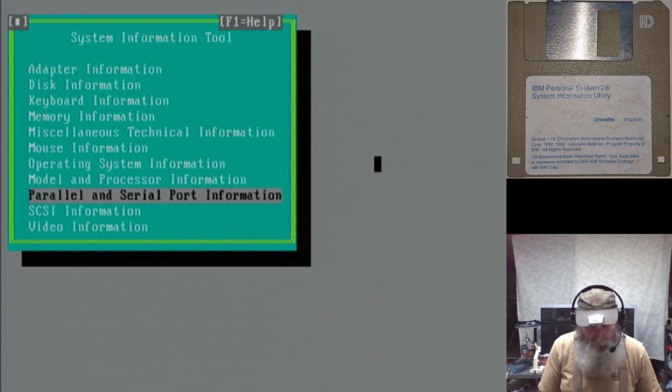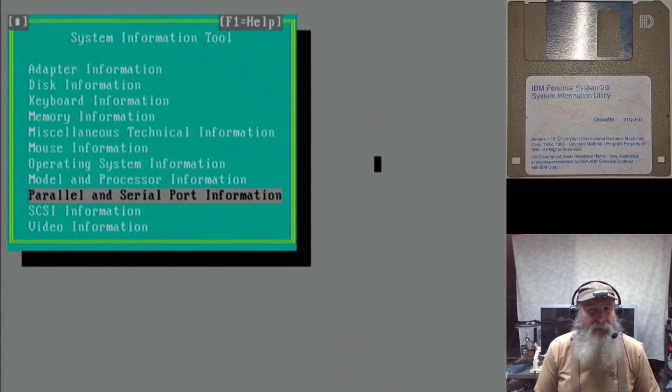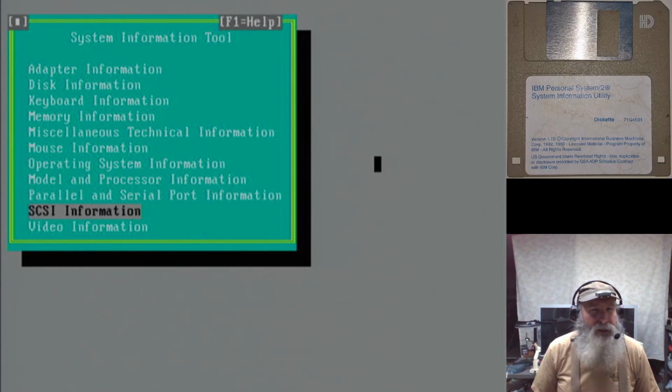Parallel and serial port information, as we saw yesterday with the Model 30, it doesn't really provide any more information than one parallel port, one serial port, and doesn't really give any detail of the functionality of those. On the 55SX being microchannel, the UART chip for the serial controller has what they call a FIFO buffer, a 16-byte first in, first out buffer that helps with communications over the earlier UART chips.